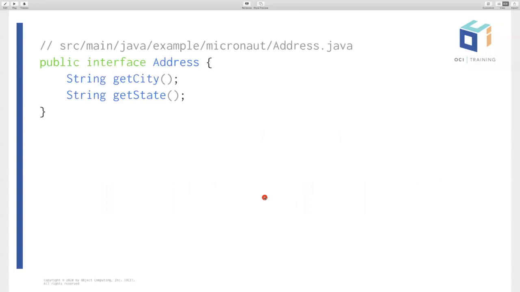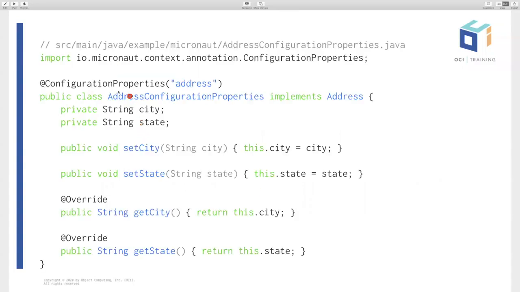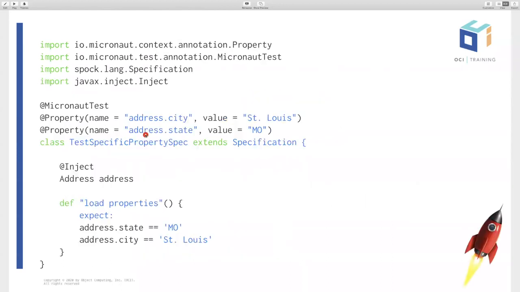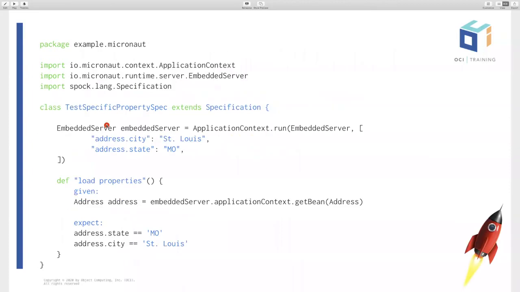How to test a specific configuration. So we have really nice support to load configuration via configuration properties. One thing that you can do is combine Micronaut test with @Property. So you can say for this particular test, I want these properties to be these values, right? So this is another way where Micronaut test is really succinct and nice to read. This is the same thing, but manually starting the embedded server where you supply the configuration in a map, right? Exactly the same thing.